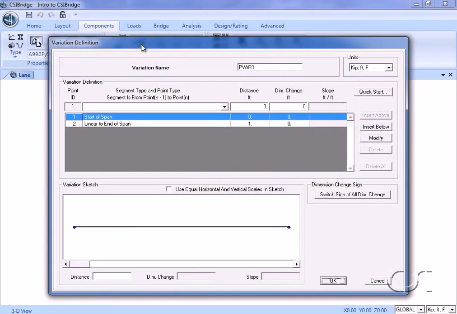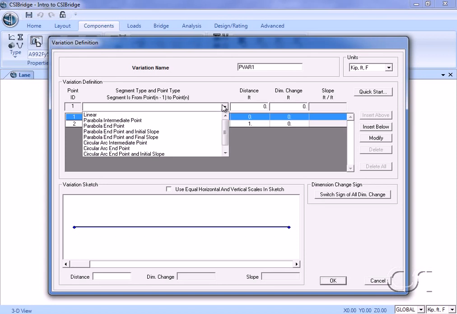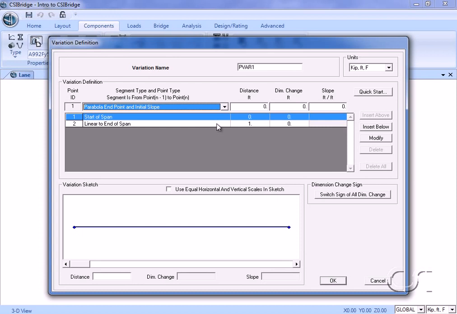Click the New button once again. We will have 2 different variations, one for the left span and a second for the right span. The depths will vary by a total of 5 feet and will be constant for 10 feet on each side of the bent.